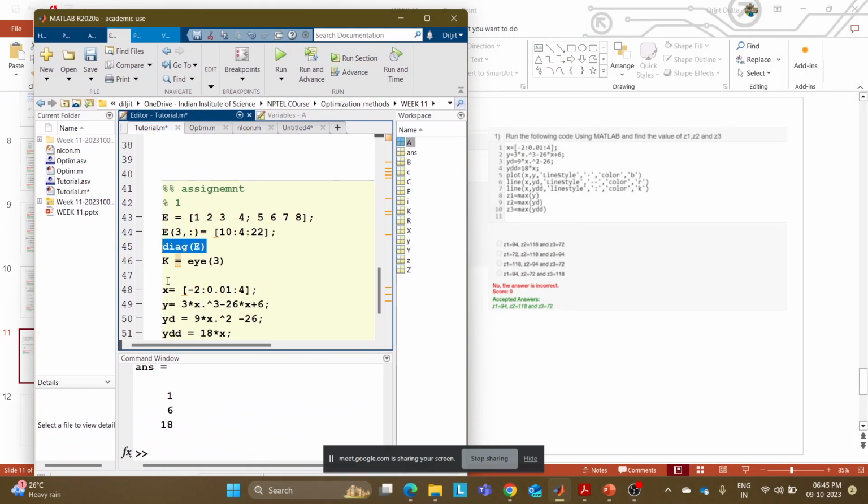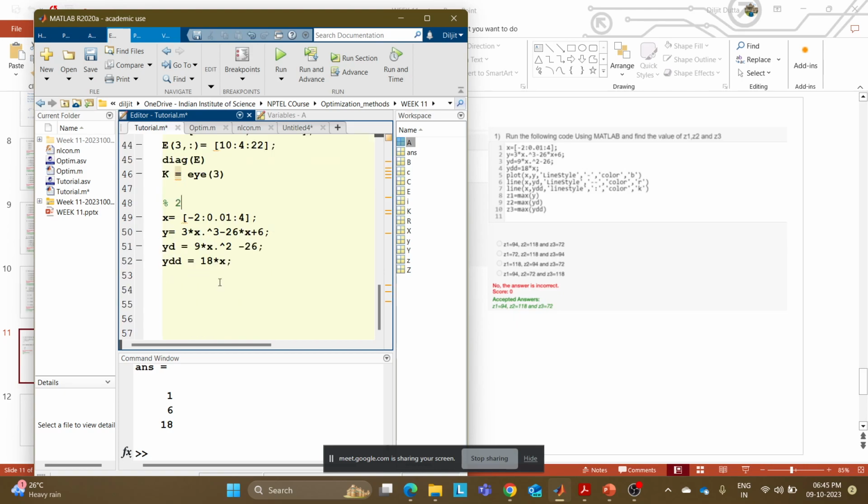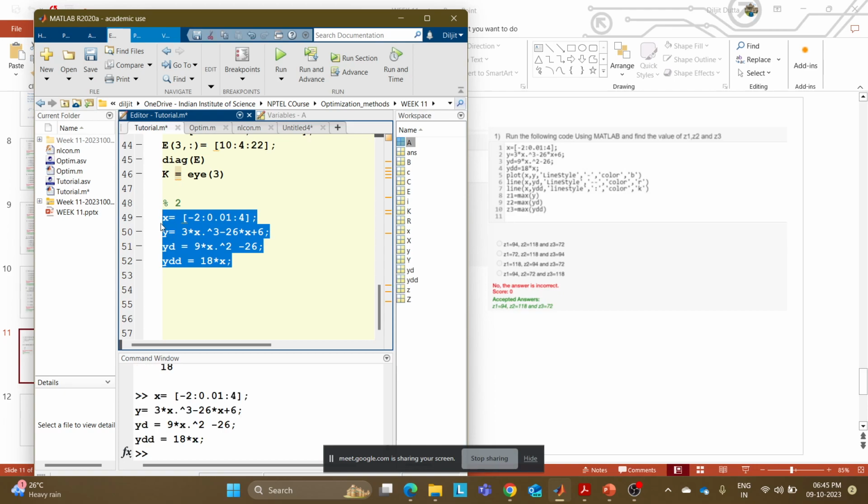Now we'll try to solve the second question. X is given as -2 to 4 at the interval of 0.1. Y is equal to 3.3 into x cube minus 26 into x plus 6, and yd is equal to 9x square minus 26, and ydd. Here yd is the derivative of y, and ydd is the double derivative of y. So we get these functions, get the values. Now we have to plot.